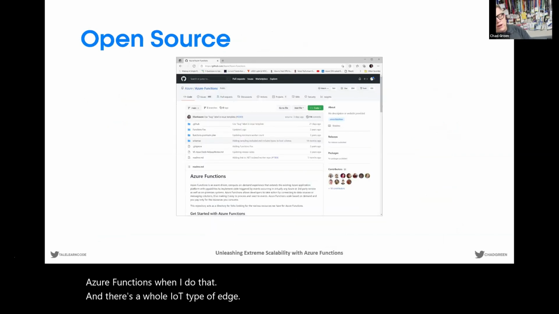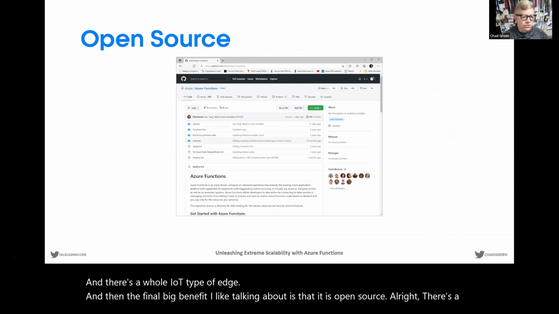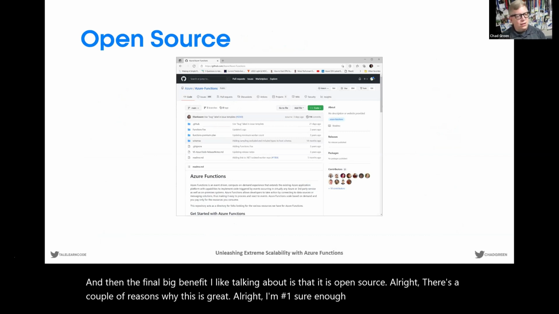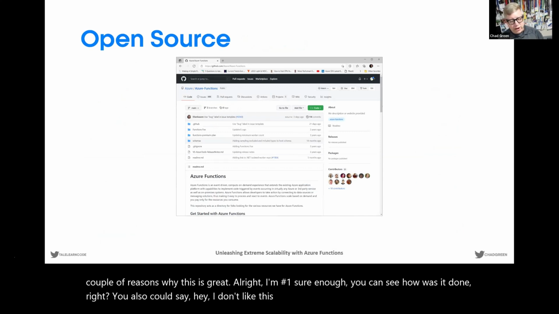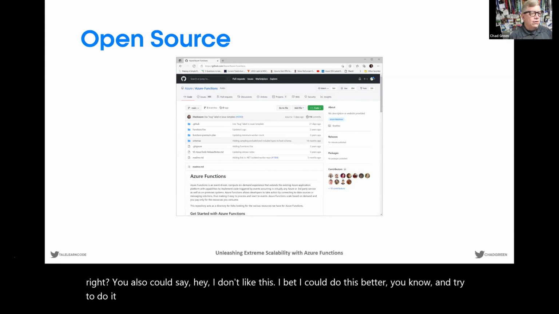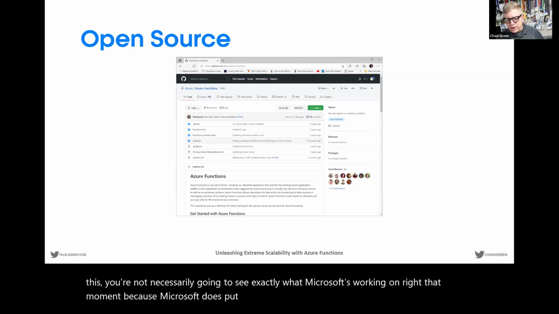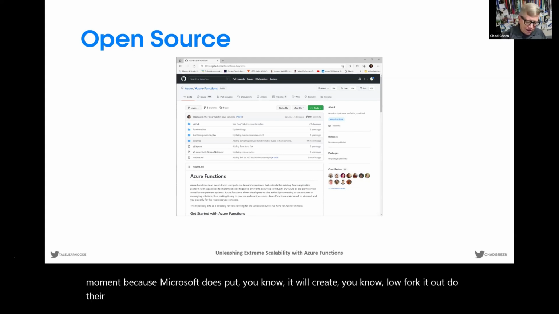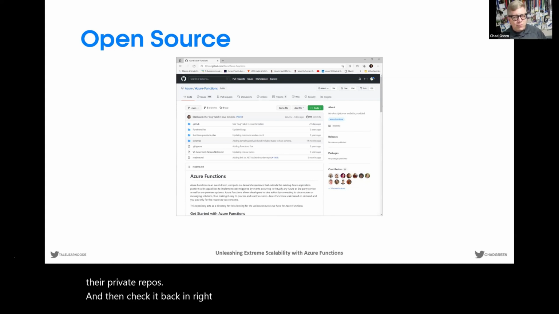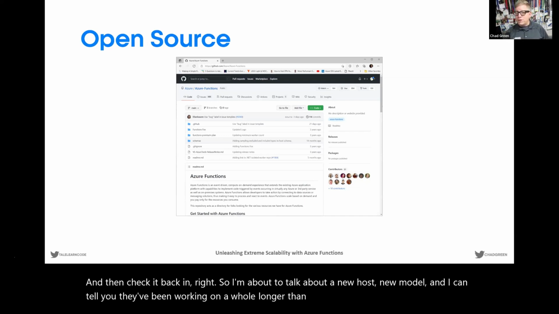And then the final big benefit I like talking about is that it is open source. There are a couple of reasons why this is great. Number one, sure enough, you can see how it was done. You also could say, hey, I don't like this, I bet I could do this better, and try to do it better. These are great things to do. Now, I will say this: you're not necessarily going to see exactly what Microsoft's working on that moment, because Microsoft will fork it out, do their private repos, and then check it back in. So I'm about to talk about a new hosting model, and I can tell you, they've been working on it a whole lot longer than what they've been publicly talking about.